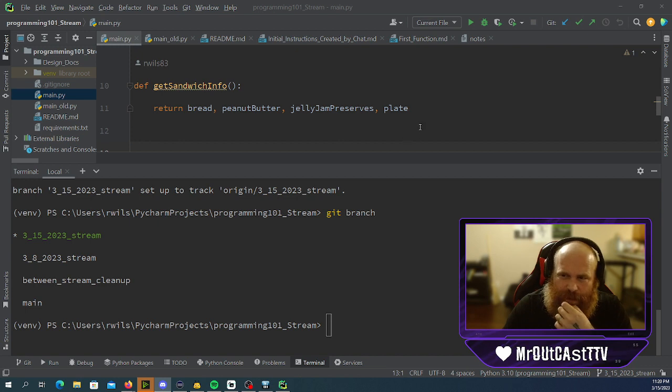And maybe next week, let's set a goal of having this actually start to build the sandwich for us. Not pop out the sandwich, but actually start to build it.